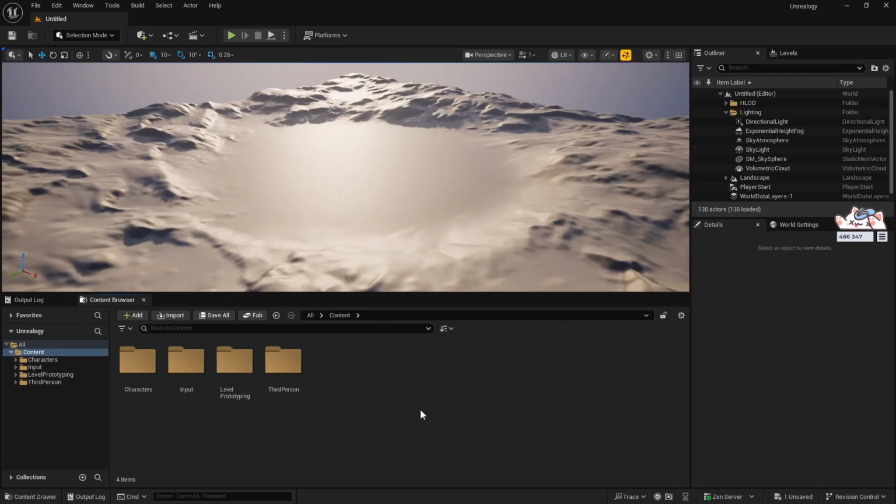Hi guys, so I'm going to show you how to change this first opening or the editor opening map to another one. So if you are new to Unreal Engine and if you are facing this problem where this untitled and open world kind of map is opening every time that you are opening the Unreal editor, you can change this.